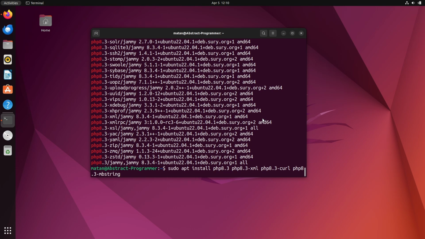as opposed to previous versions of Laravel, Laravel 11 uses SQLite by default instead of MySQL. That's why we should also install the PHP SQLite 3 extension. And if you plan to switch to MySQL down the road, you should also install the MySQL extension.